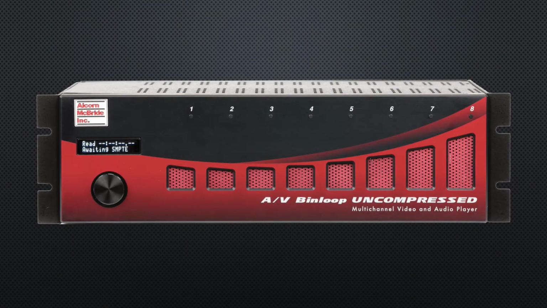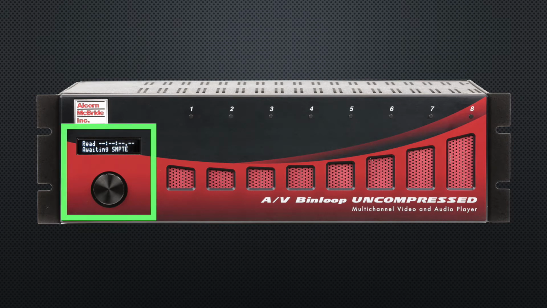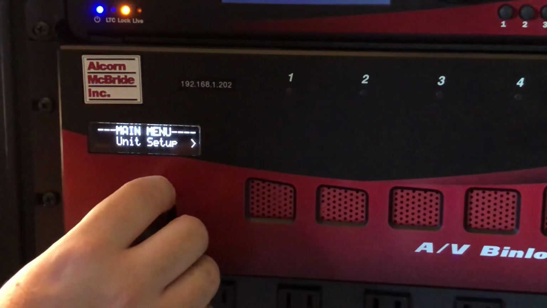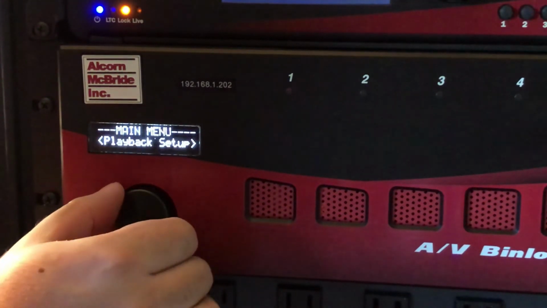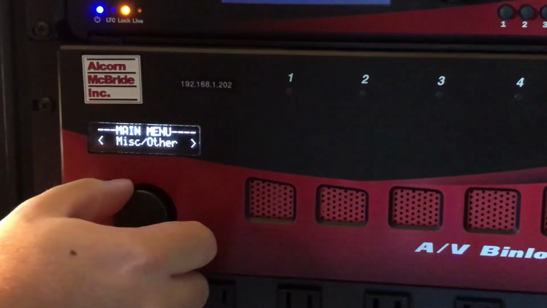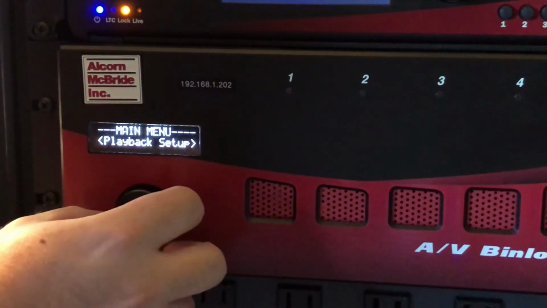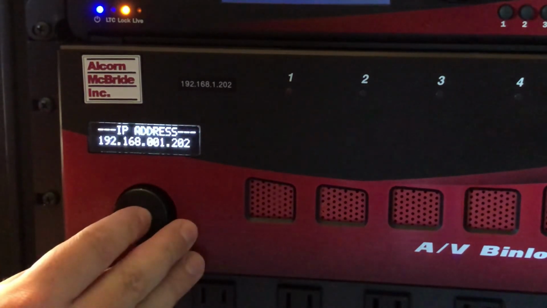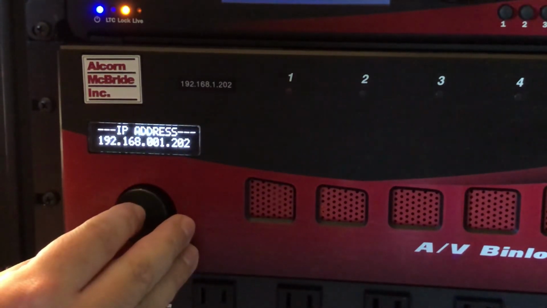First, if you learn nothing else from this lesson, just remember that the front panel menu is your friend. Pretty much all of the important settings of your bin loop can be viewed and changed here. To access it, simply press the knob located below the display. This will enter the menu system where you can browse by rotating the knob and pushing to select. Although you can change many settings in these menus, network configuration is the first place I would start, simply because everything else can be configured remotely once you put the bin loop on a network.